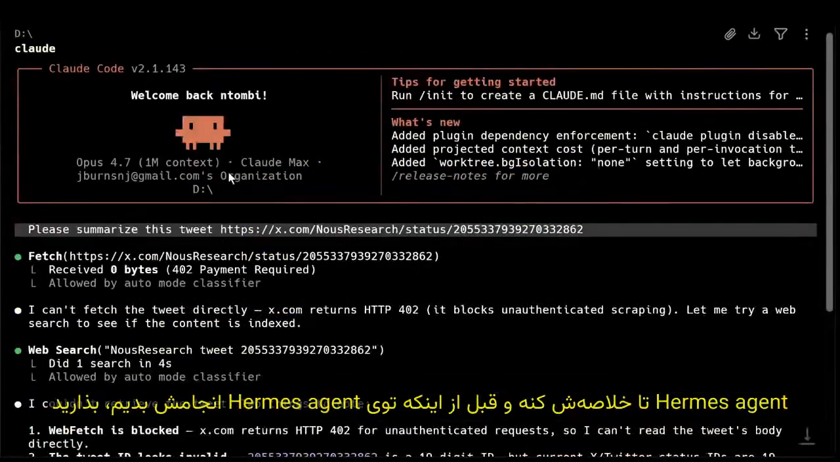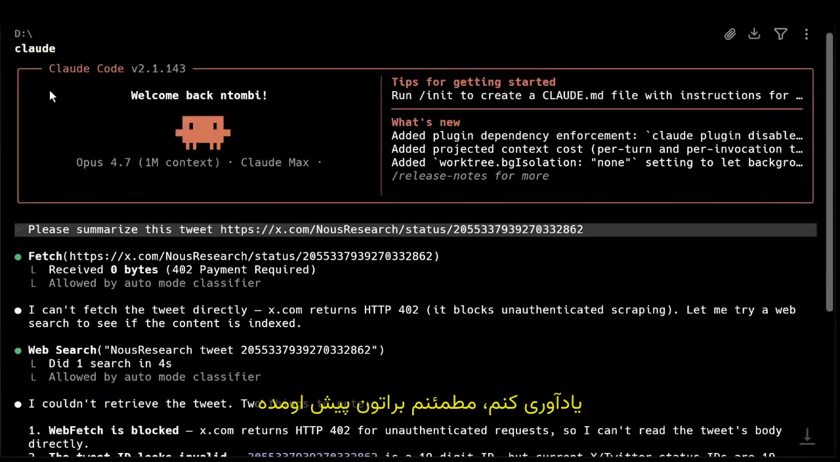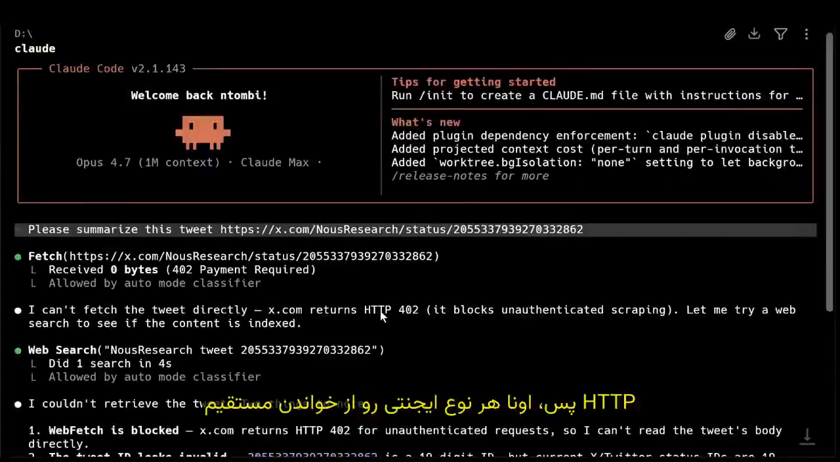And before we do it in Hermes Agent, let me just remind you, I'm sure you've all had this happen, but this is Claude Code, just normal CLI. And I said the same thing, please summarize this tweet. And that, of course, I can't fetch it directly. X.com returns HTTP errors. So they block any kind of agents being able to directly read tweets.